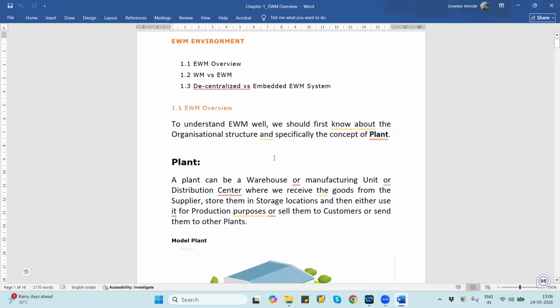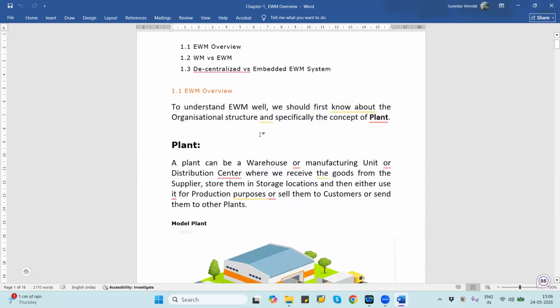It's clear. So company code is a legal entity which is responsible for providing the profit and loss and balance sheet statements. And plant is the place where materials are valuated. So if anyone asks you the definition of plant, you should say that plant is a place where materials are valuated. A plant can be a warehouse, a manufacturing unit, or a distribution center.